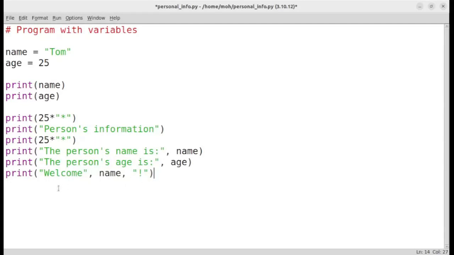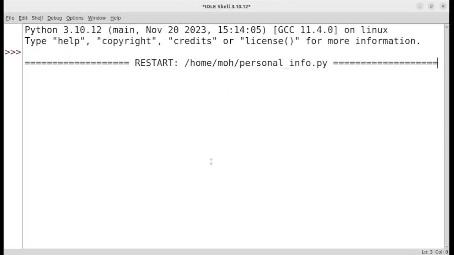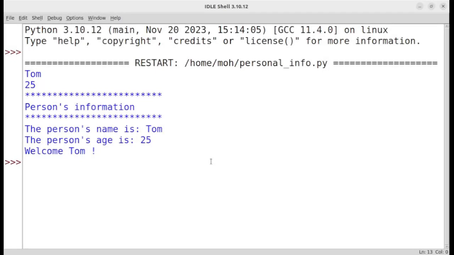You may have noticed that the last print statement has two commas because we will have this variable name in the middle between the welcome string and the exclamation mark string. So we will have to put it in the second position in order to print the value of name between welcome and the exclamation mark. So let's run our module now and see if it will print the same output. And this is the output. When we execute the code, we have the same output as before.